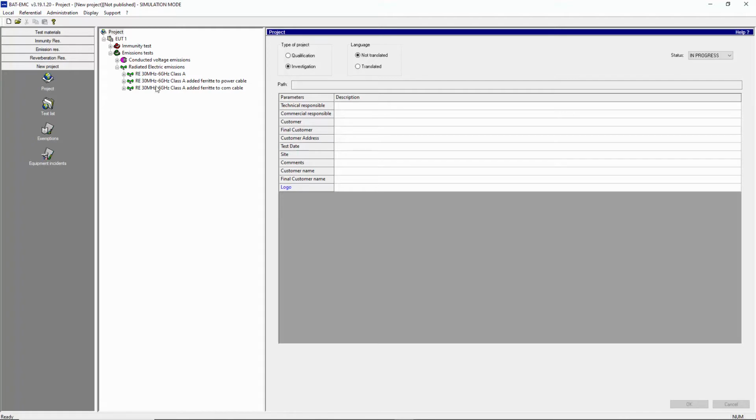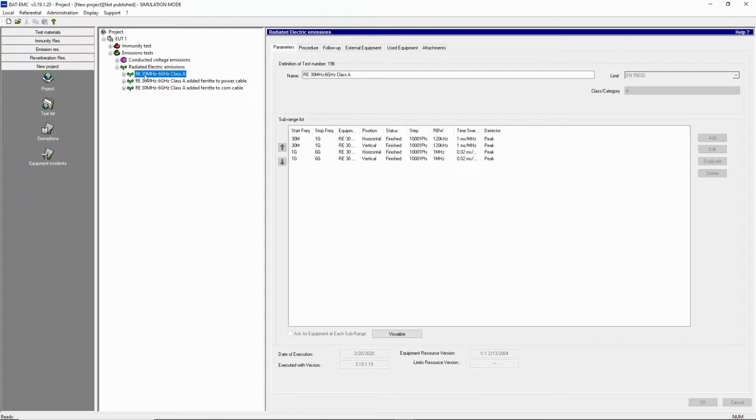In that previous example, I showed an initial test that was done to Class A, and I showed how we could do a duplication and make a comment stating that we added a power cable, such as if we were investigating a disturbance. And the same goes for that example.